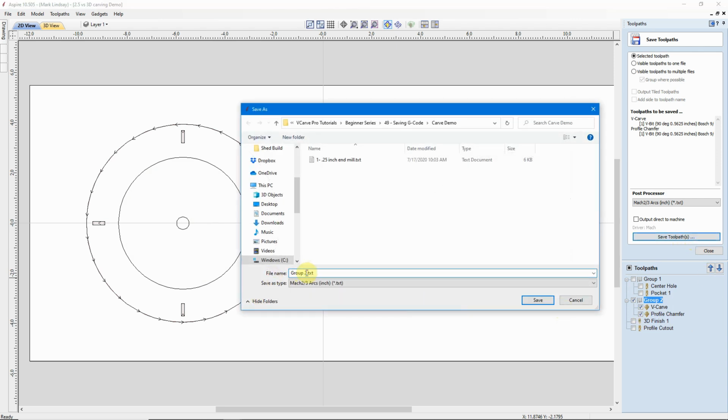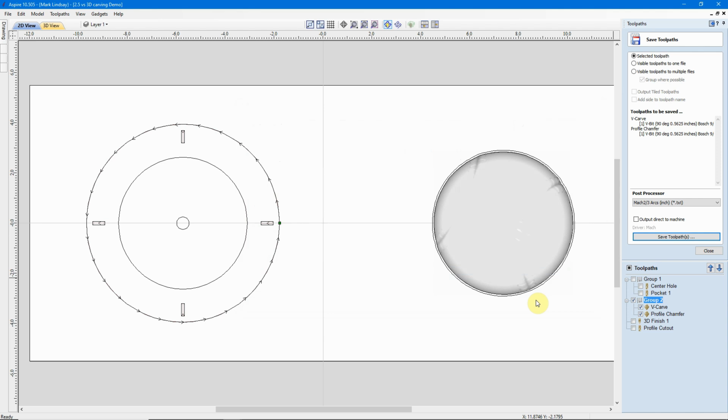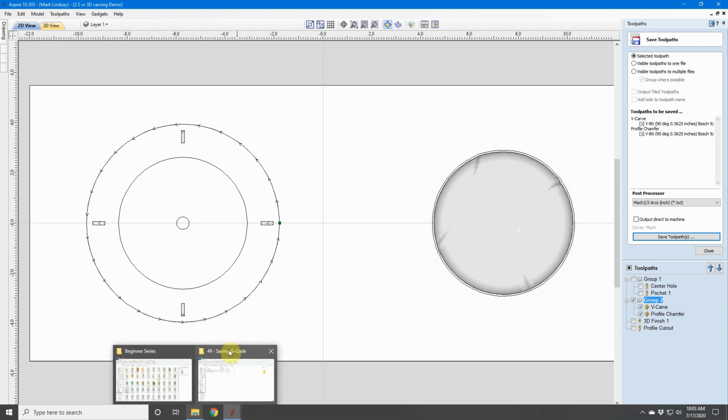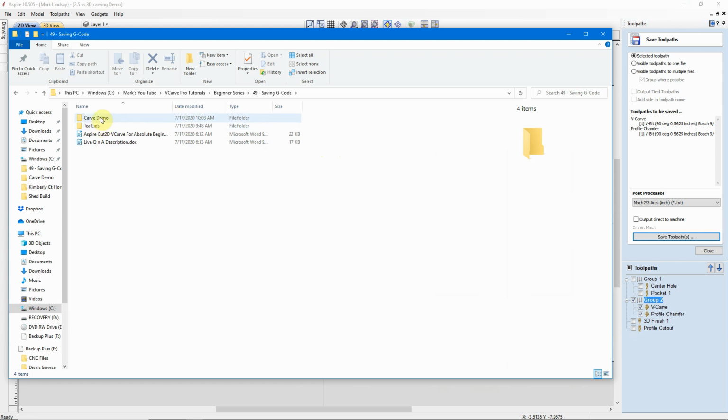And here I would go 90-degree V-bit, save. Then I would obviously save my finishing and my profile cutout. And when I come down here and go into the Carve Demo folder, there are the toolpaths I have saved.